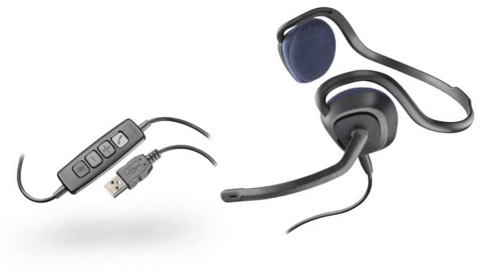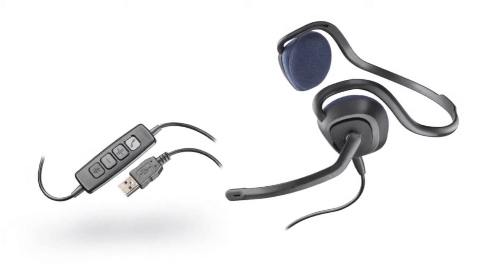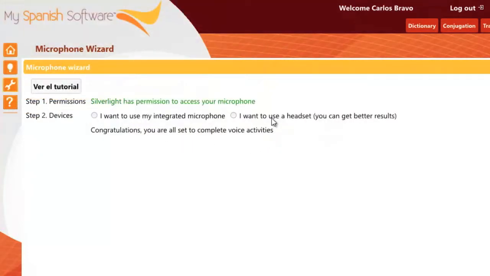Mac users need a USB microphone in order to use my Spanish software. The built-in microphone will not work properly. Then, click the Request Permission button. Select Remember My Answer, and then click Yes.